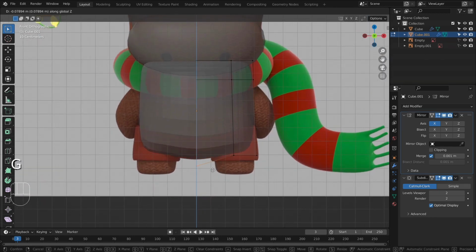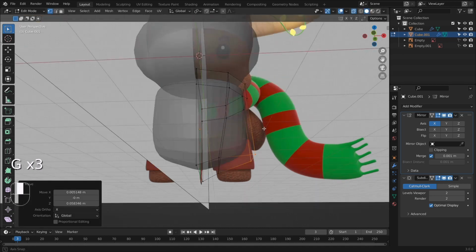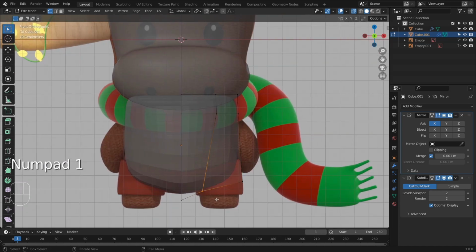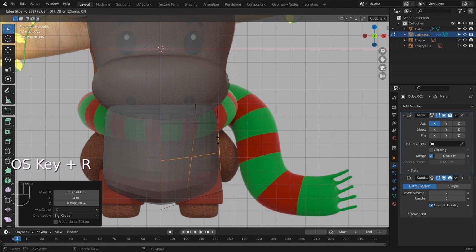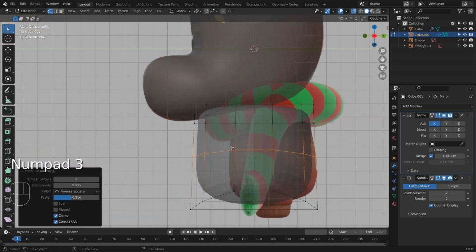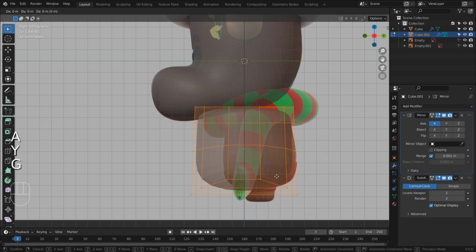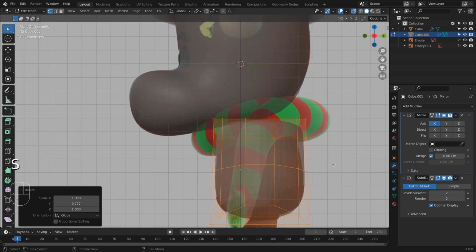I'm going to move these vertices like so, like this. Awesome. And now we are going to add one more loop cut here for the hands. You can see how it looks like from the side.